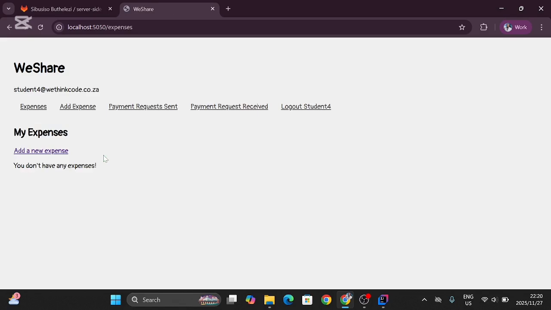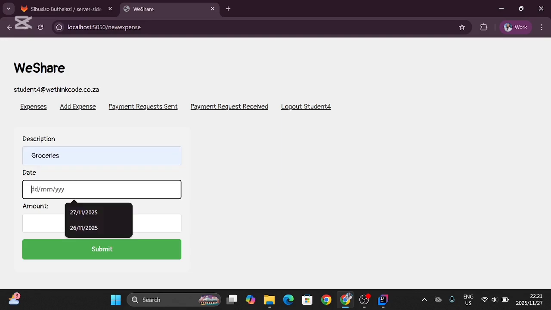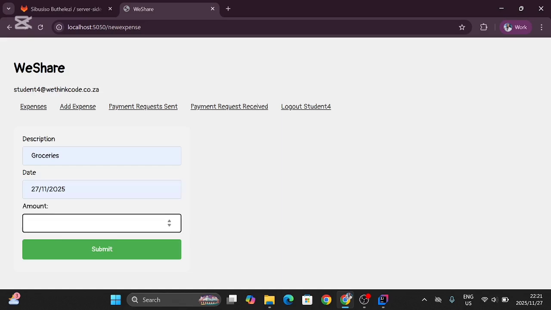As you can see here, this is the dashboard. It has the navigation and it shows me my expenses. So currently I don't have any expenses, but I can add a new expense for student number 4. So I'm just gonna say groceries, and then I'm just gonna put today's date, which is 27 November 2025 at the time of recording this video. And then the amount, I'm going to put 850. Then I'm going to submit.